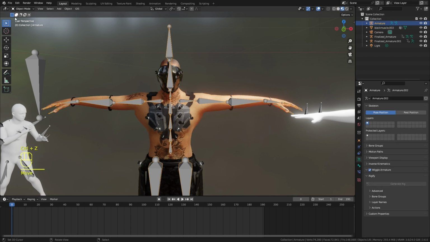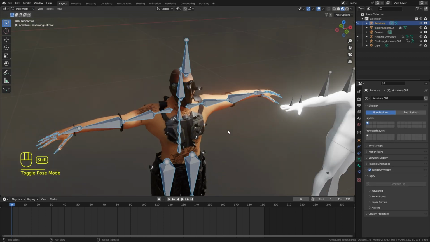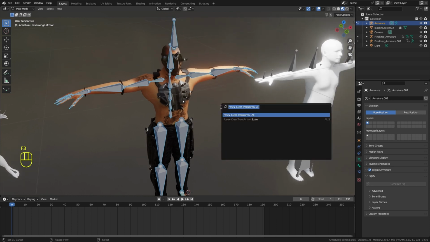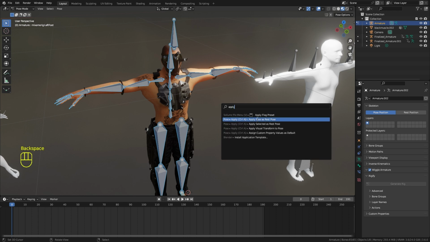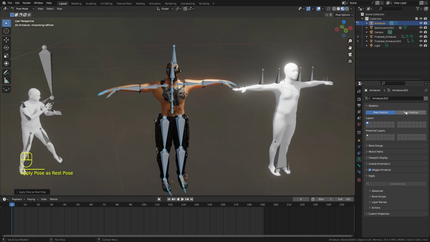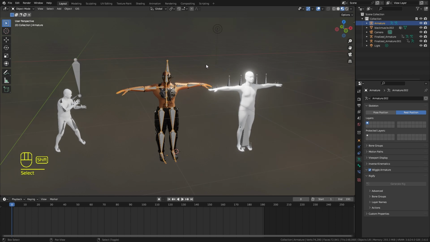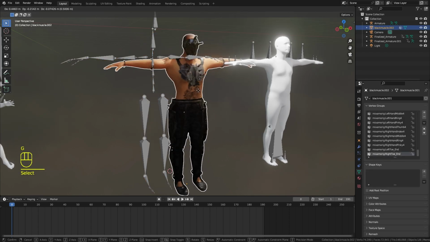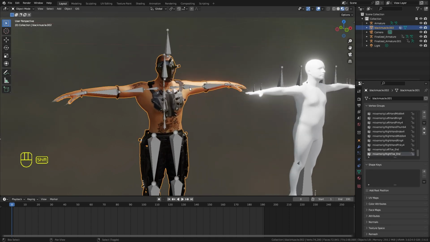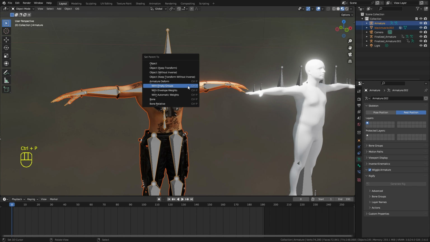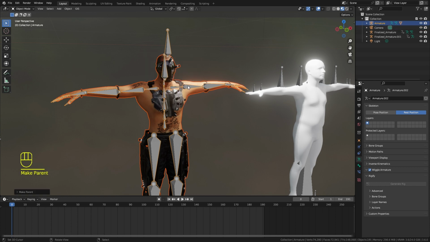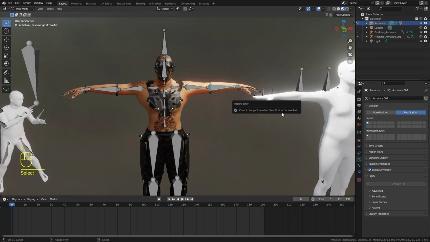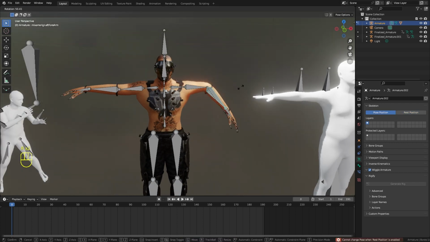Then you go back to the bone, go to pose mode, press A to select all the bones, press F3 on your keyboard, searching for apply pose as rest pose. Now pose position and rest pose are the same. I think that's good. The way you reconnect the character to the bone is by selecting your character, pressing Shift on your keyboard, selecting the bone, pressing Ctrl P on your keyboard, then with empty groups. Now your character is connected to the bone again.